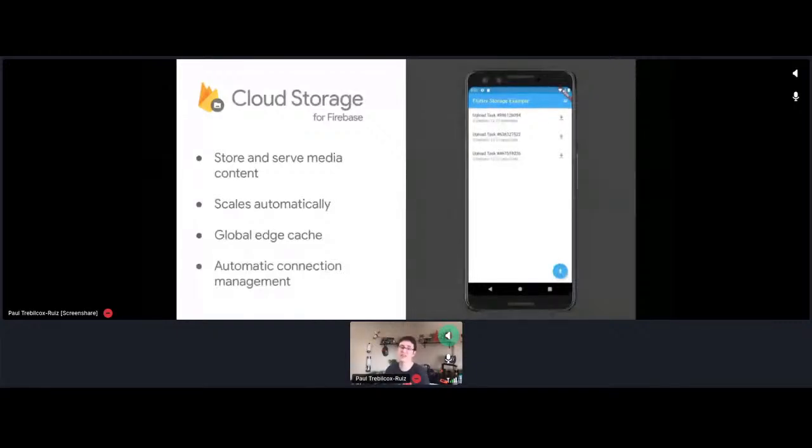So while we've talked about database options already, sometimes you need to store and serve user-generated content, such as images or audio files, directly in your mobile app. You can do this using Cloud Storage for Firebase.